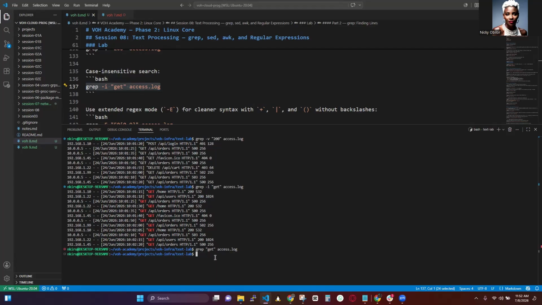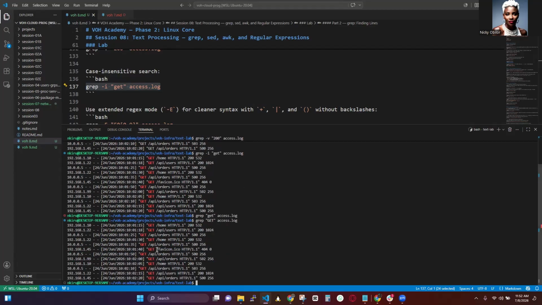So you see, it's not showing us anything. Why? Because inside the log file there's no get in small letters. That's why we have to put the -i here. Another way we could try this out is to make it fast and see if it gives us this as well.